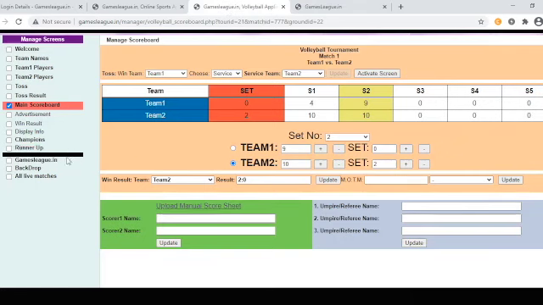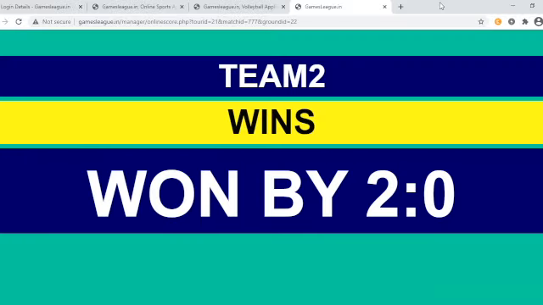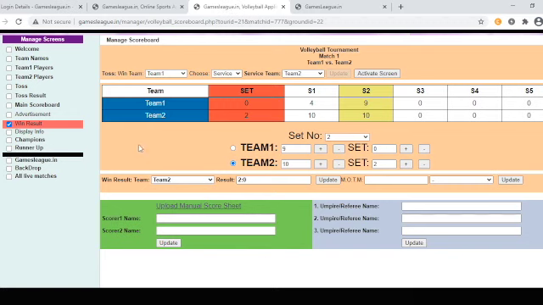In a similar way, once the winning team is decided and the win result is updated, we can set the win result, who is the winner. The win result screen will show, like team 2 wins and won by 2-0. Other things are not important right now; we can make another video for them. So this is the whole process that we can do through this Games League application.